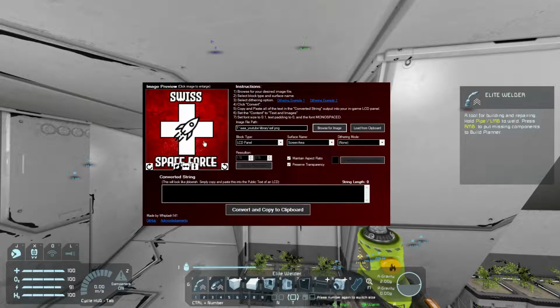I have already created one in preparation, and then you'll have to choose which block you want to put it on. Now here is the LCD panel, and just in case you want to create images yourself or look for specific images, down here you will see the resolution of these blocks. So if you want to create a good image for a normal LCD block, it's going to be 178 pixels by 178 pixels. There we go.